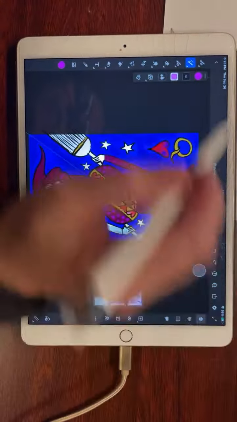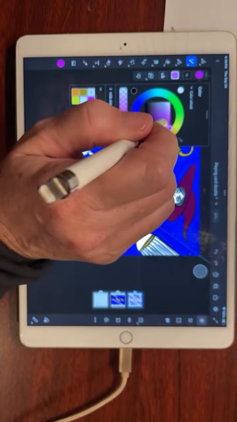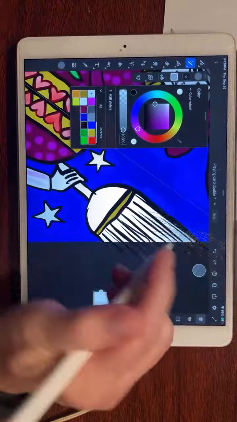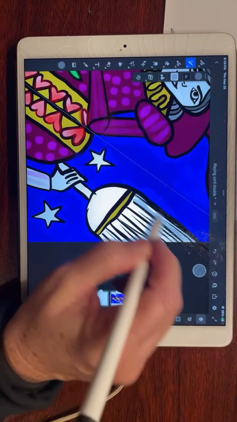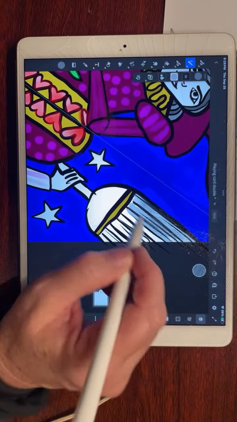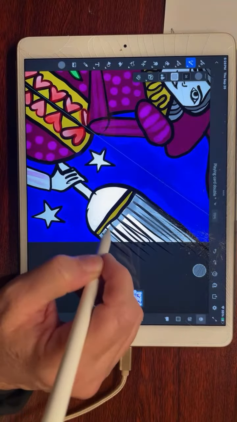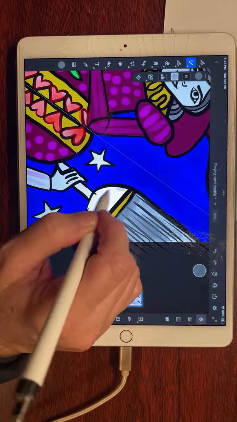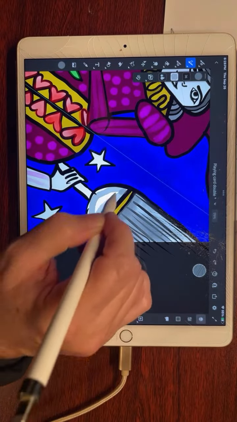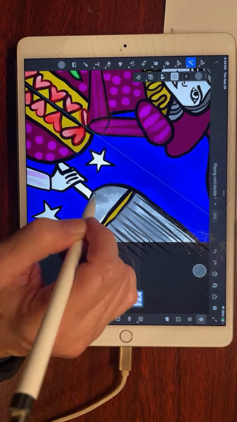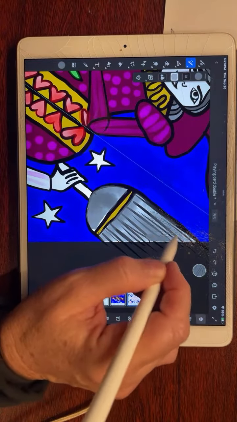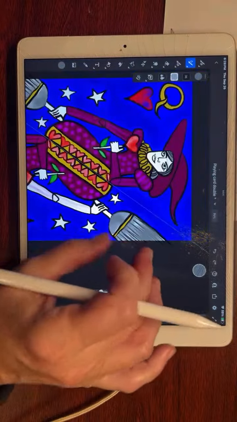Okay, time for that broom. I think we'll go back to a gray on the broom. And we'll just go ahead and use the wet brush for this. It's going to carry over to the other side. So I like how it varies it some.